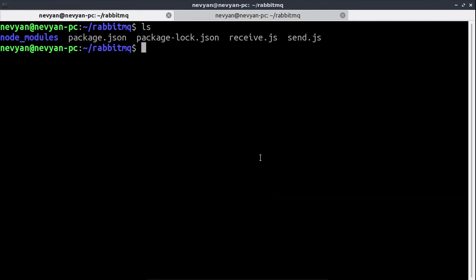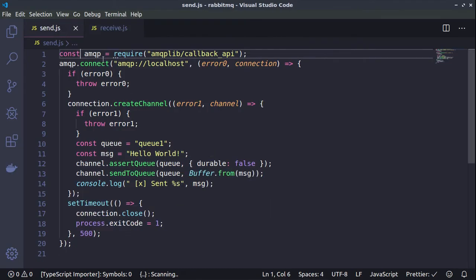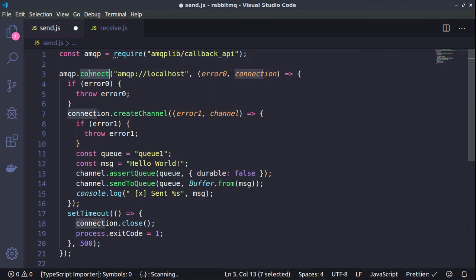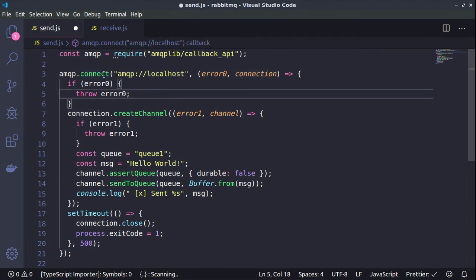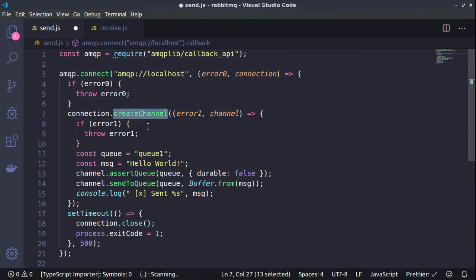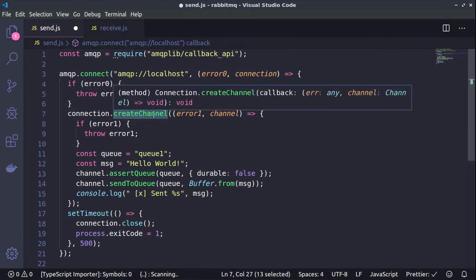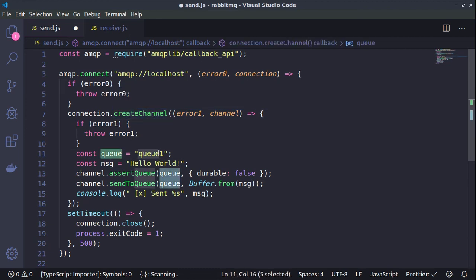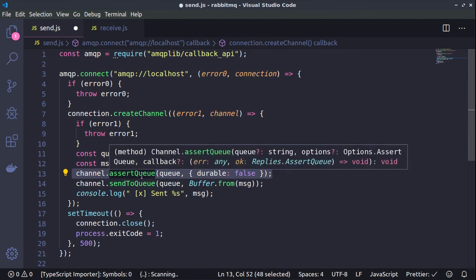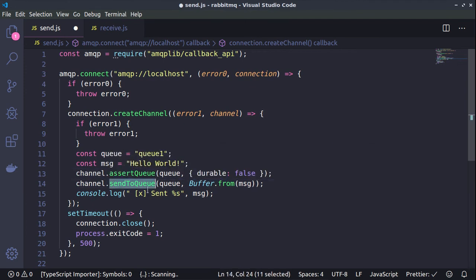So we can open Visual Studio Code, and on the send side we are requiring the installed library first, and we are connecting to our localhost where the message queue resides. After we are connected successfully, we are creating one channel. In this channel our messages will flow through, and we are creating our first queue, and through this queue we are sending messages. So first we are setting up the queue by telling not to save the data on our system.